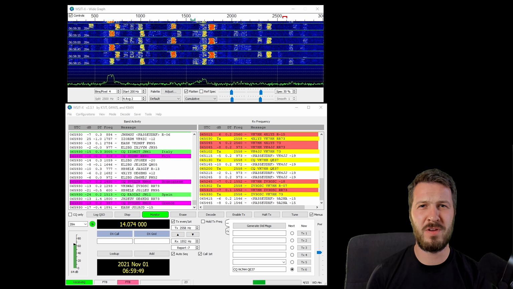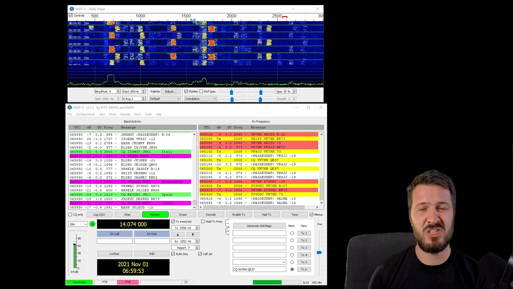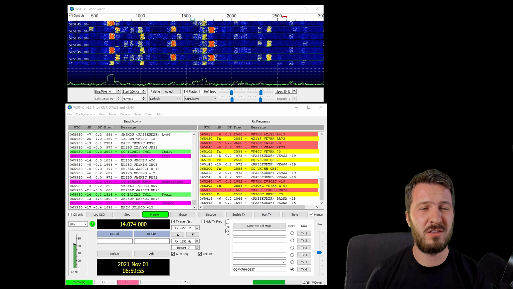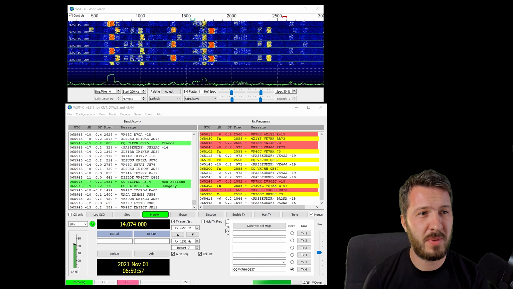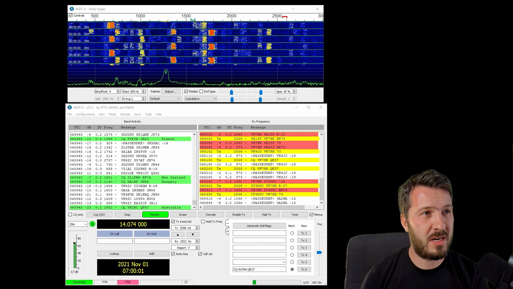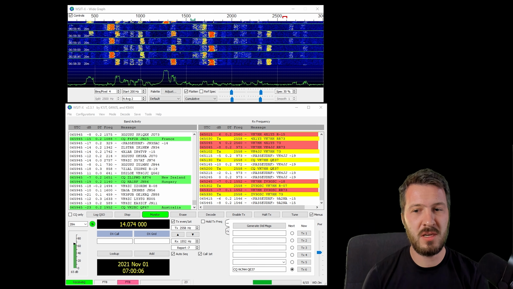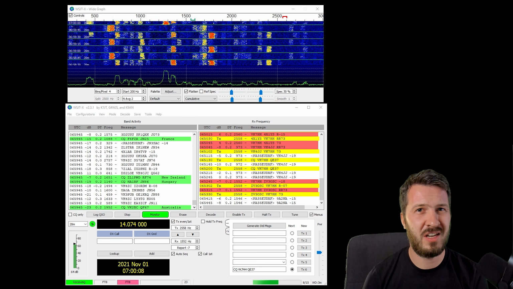Just get a feel for how much band activity there is and see how strong the signals are at the moment. So you can see here on 20 meters, I've got quite a few signals that are really, really strong. So I don't need to run a lot of power to work these stations. I set my radio to about 20 or 30 watts, and that's all I really need.